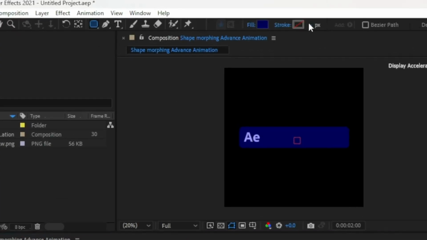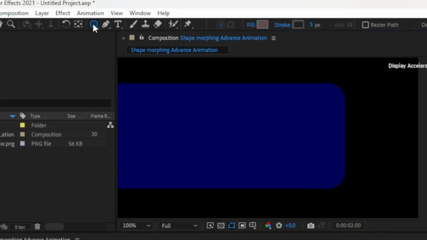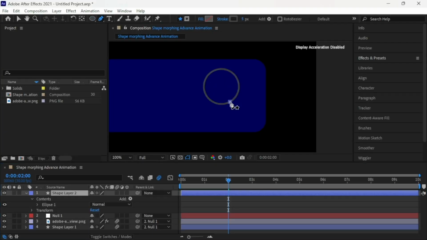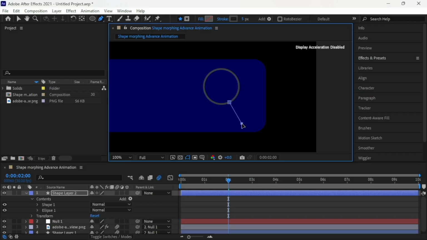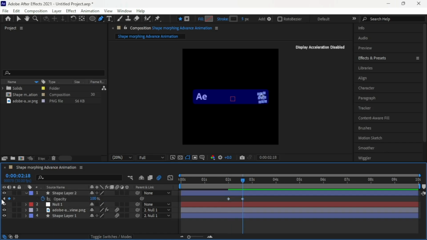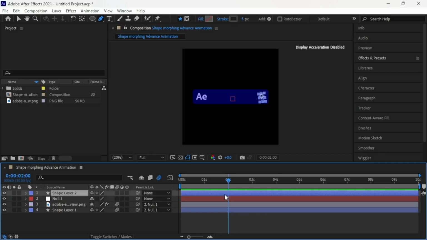Now grab the shape tool, remove the fill, add a stroke and switch to the ellipse tool. Draw a circle. Then in the same shape layer, select the pen tool and add a short diagonal line. This will make the search icon handle. Adjust the size until it looks right. Animate the icon's opacity from 0 to 100 so it fades in nicely. And make sure motion blur is still on.